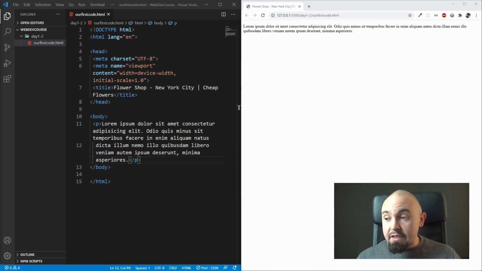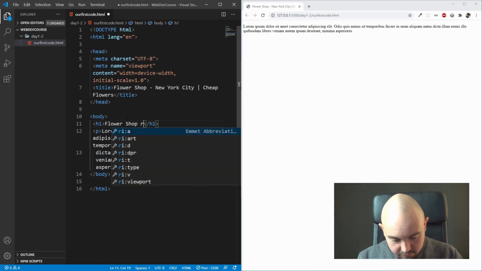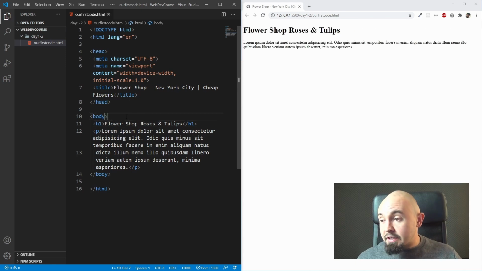But for now, as you can see, we have a p tag, as well as we can have other tags. For example, h1. So let's make it. We can just type h1, press tab or enter, and we can place the text inside our h1 tag. Let's save it. And here you can see that our h1 tag looks quite different than our p tag in the browser.